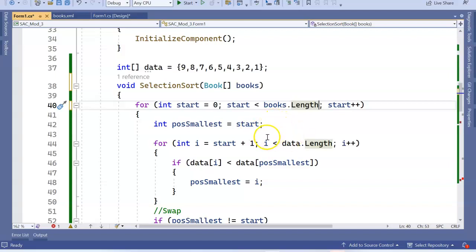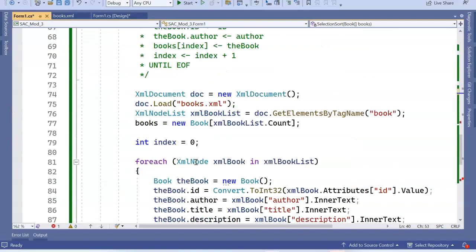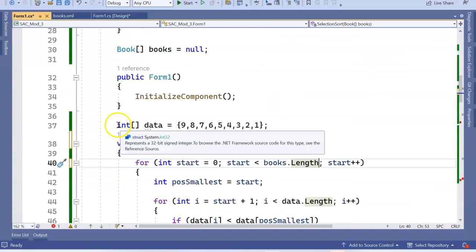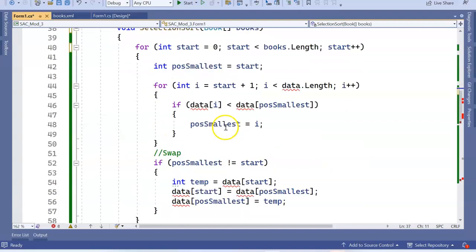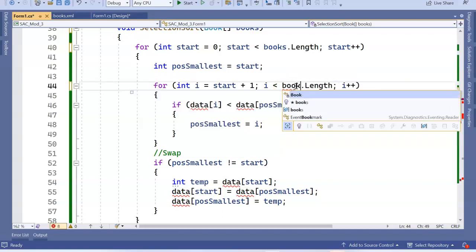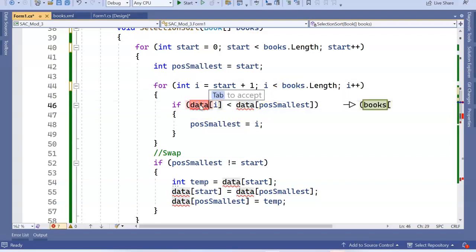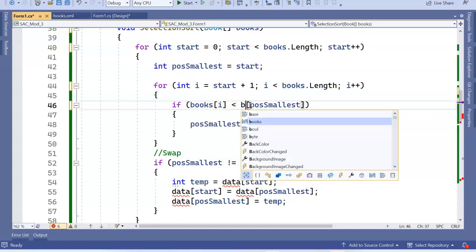But here's the problem. The reason this is still not showing as many errors as it should is that it can still see the old code. So I'm going to comment that out. Now it's going to crack it. So you can see the problem now. This has got to be the same thing. We've got to change this to books.